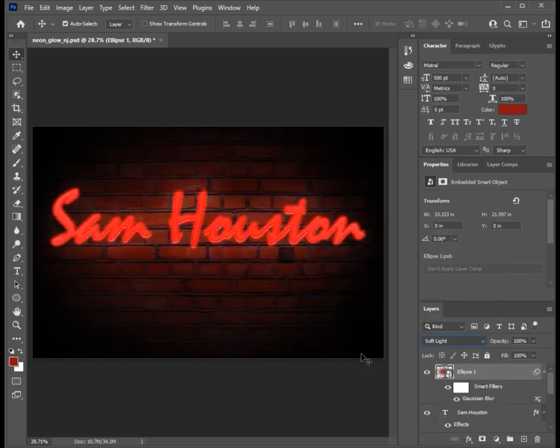As you can see, it makes it much better, but it does make it appear like the letters are glowing. We're going to add another ellipse tool, and this ellipse we're going to have underneath the text. So once we create that layer, we need to choose a lighter color than our text. With ellipse 1, it was a darker color than our text. With ellipse 2, we're going to choose a lighter color than what our text is.